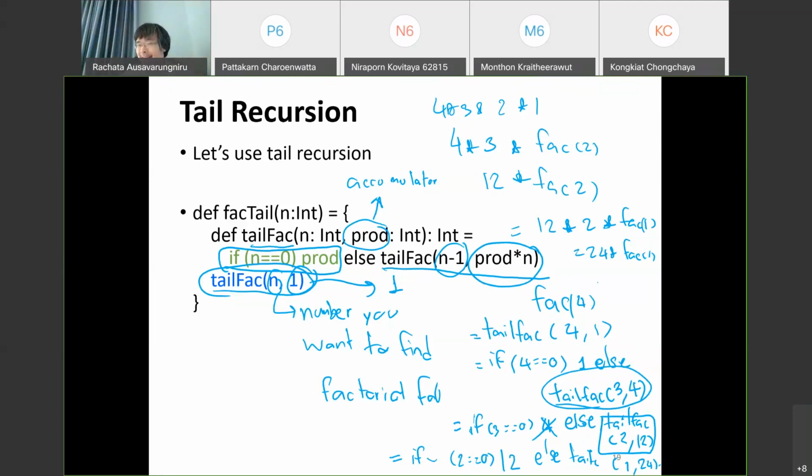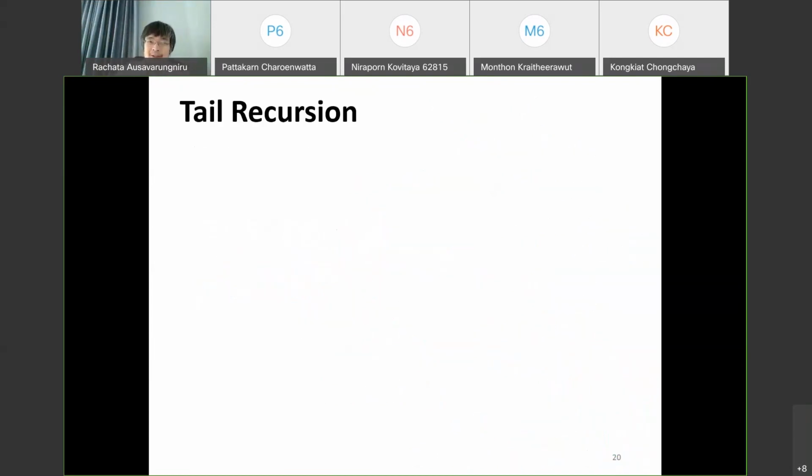And if you haven't realized, I also use less room on my slides to write everything out, because every time I make one function call, I don't have to keep the old number. I already have my accumulator. By the end, once n becomes 0, what will I return for factorial of 4? What is the product of tail fact 0, 24? 24. You got the result already, so you return right away.